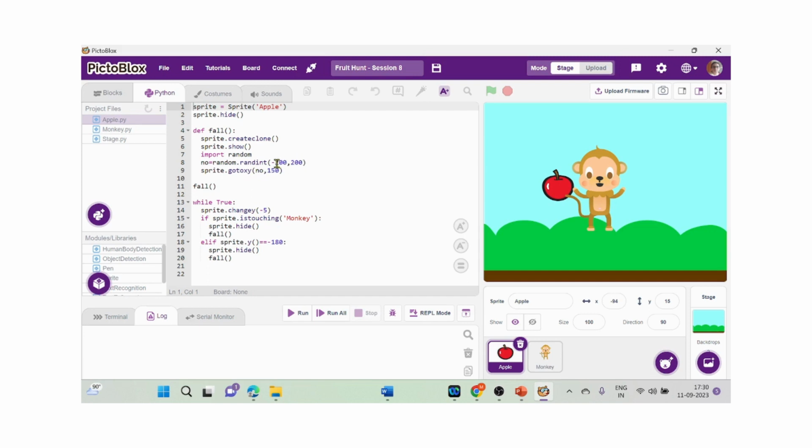Whatever random number will be generated by this line, that will be stored in this no variable, and that variable will be used in order to set the position of the apple sprite. And here we are calling this fall function. We are setting an infinite loop, and we are changing the position of the sprite, that is apple.